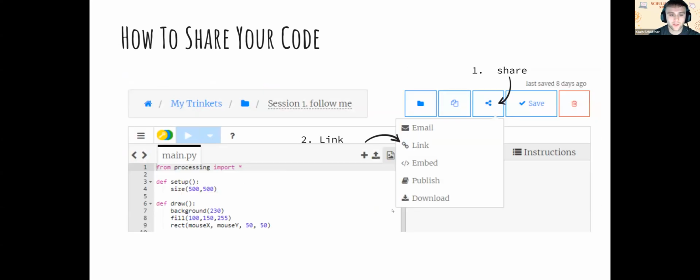All right, this is a quick reminder of how you need to share your code, because we're going to get into the end of session assignments soon. On Trinket, if you go to that share button and grab the link, that's the link you need to submit on the Schulich website to submit your exercises.